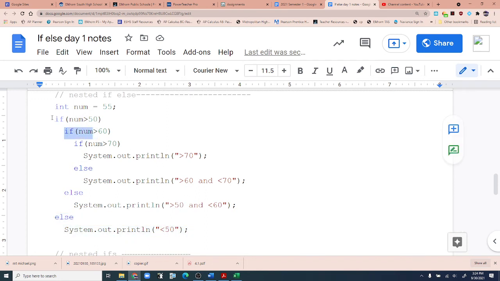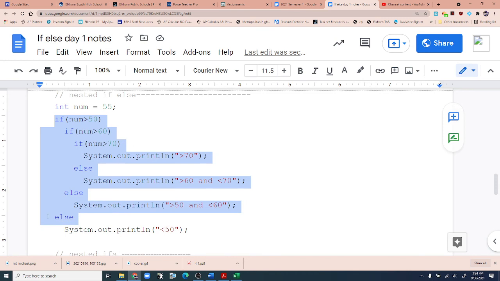If this is true, but this is false, it'll go down to this one right here. Then if both of them are true and this one is false, it'll do this else. So they kind of match up. This if goes with that else, this if goes with that else, and this if goes with all the way down to that else down there at the bottom.